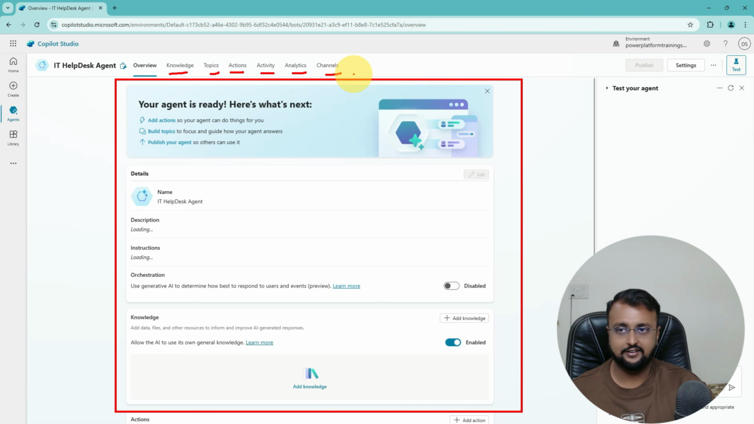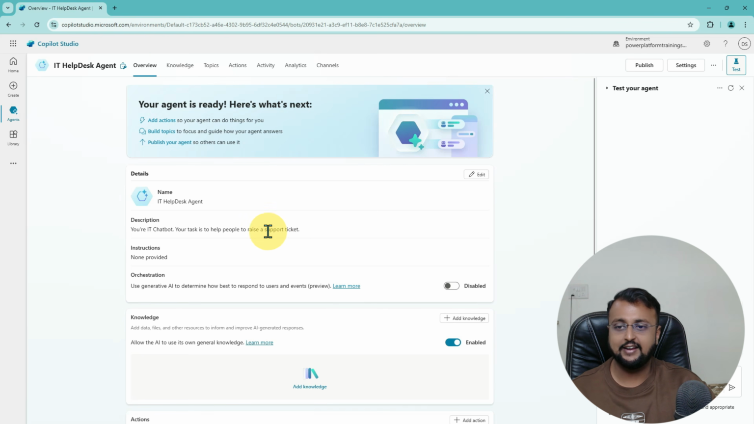So let's get started. The first terminology over here is the overview section. When you click on the overview section, you will see this kind of overview detail for your agent. Here we created the IT helpdesk agent. You can see its details over here: when this agent was created, what was the name of the agent, what was the description, and what instructions you have provided.